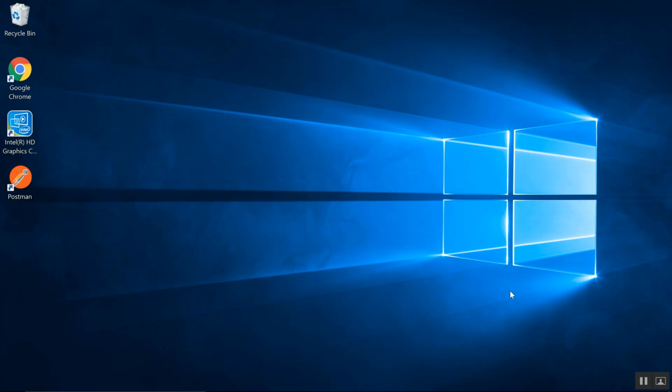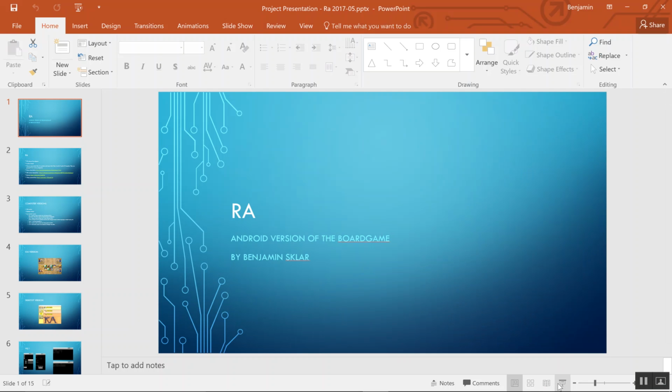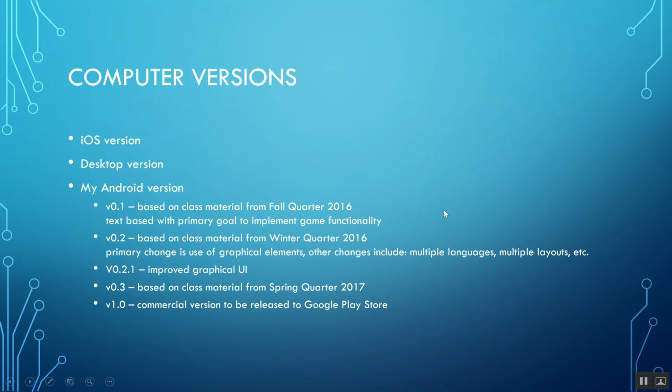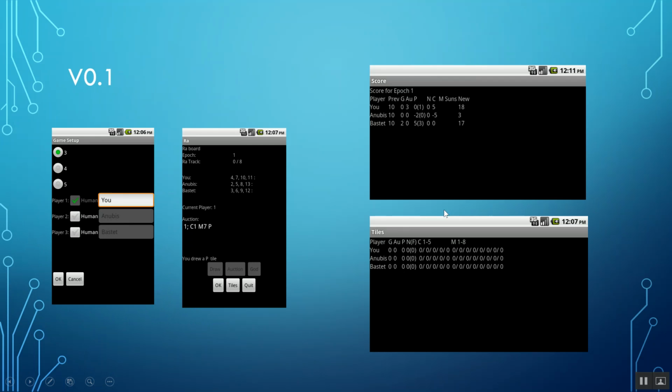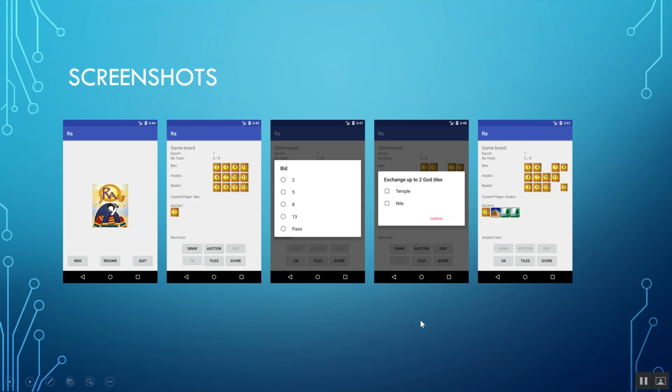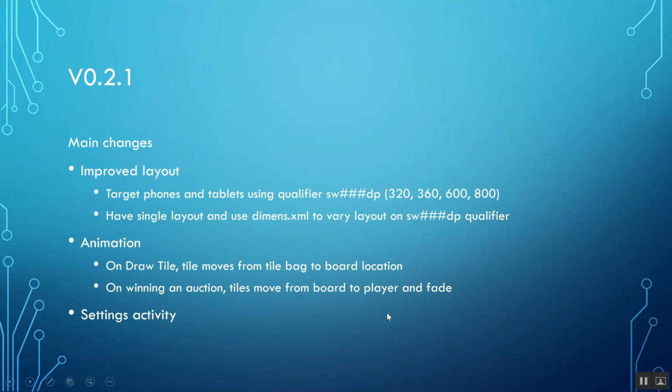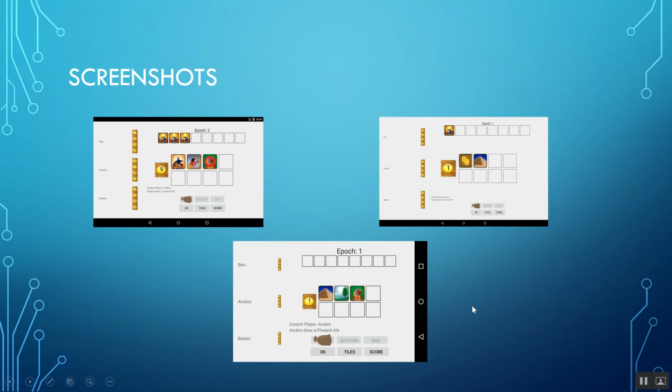My project is a raw, an Android version of the board game. The first version was text-based, as we can see here. With version 2, I improved it to use various graphics, but it was still pretty limited. With version 2.1, I greatly improved the layout and added animation.